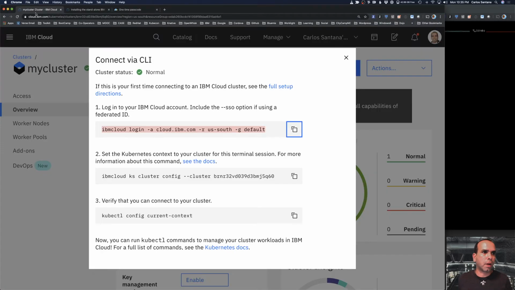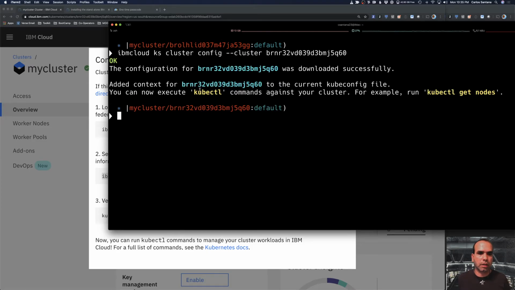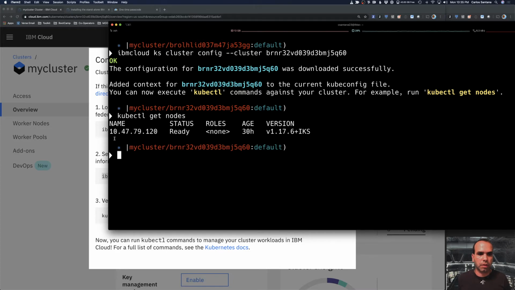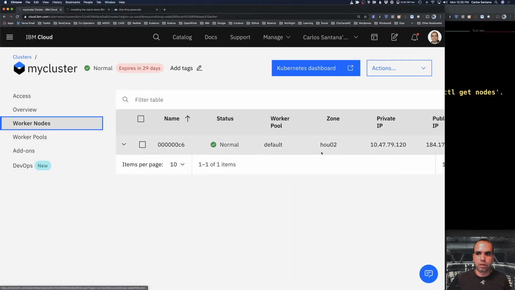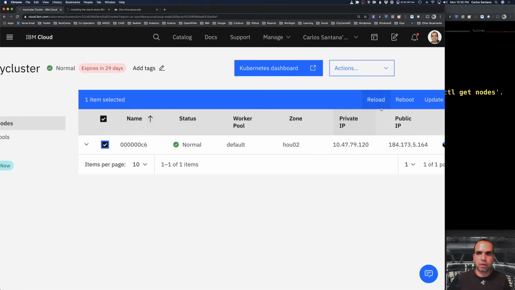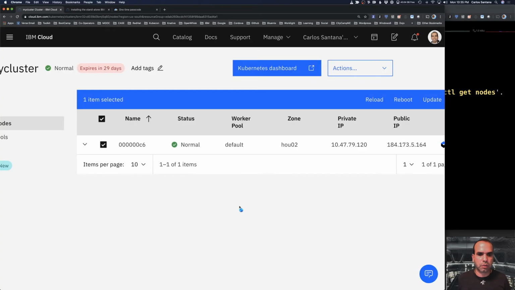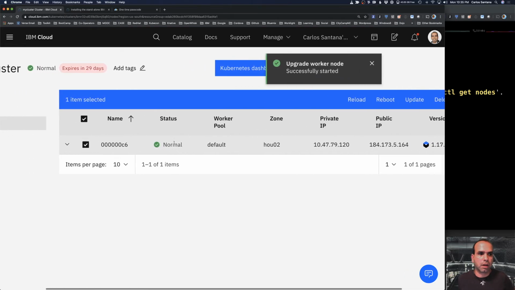and then what I can do here is copy the command to connect to my cluster, and I'm logged in to my cluster, and now I can run kubectl get nodes, and I should get the same information as before. My worker node is 1.17. So if I go to here, the version is 1.17. I can update this worker node now to 1.18, which I can do now once my master is updated. This one will start updating and it will take a while.